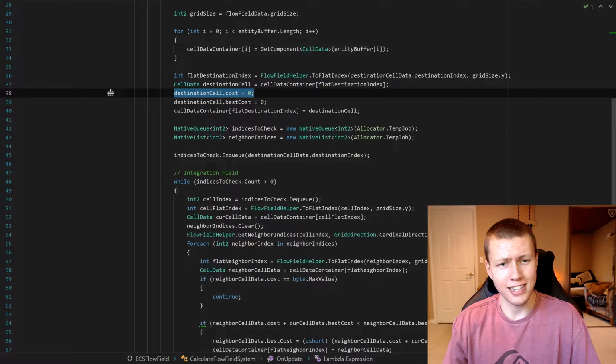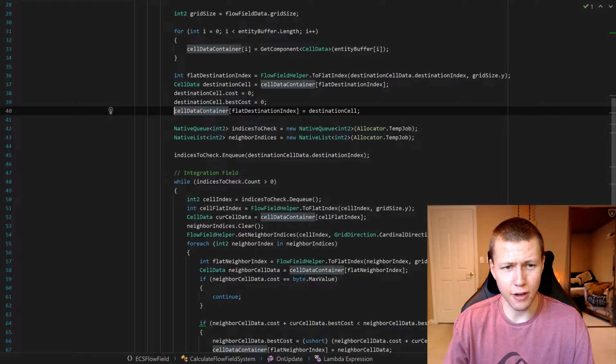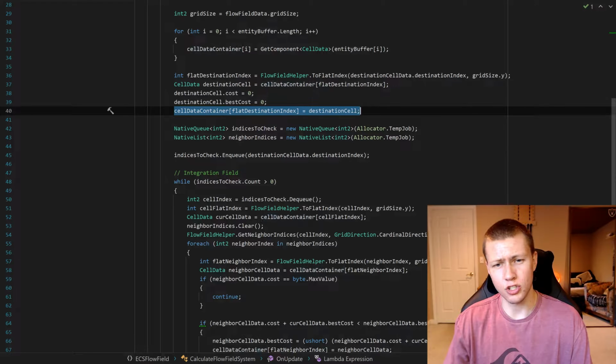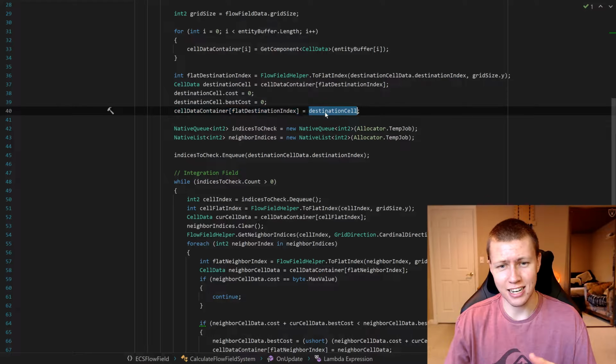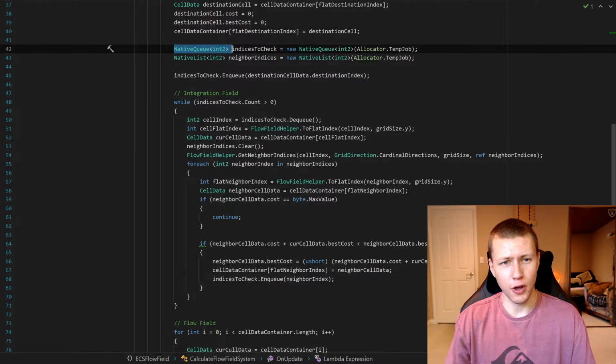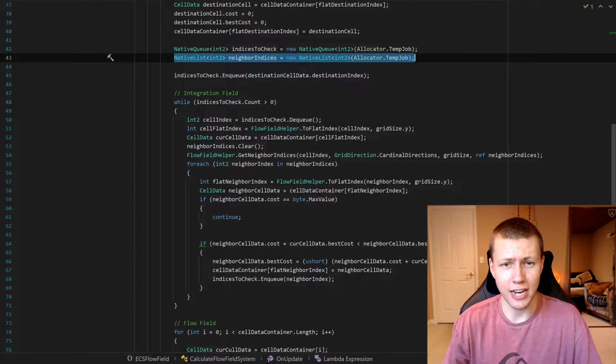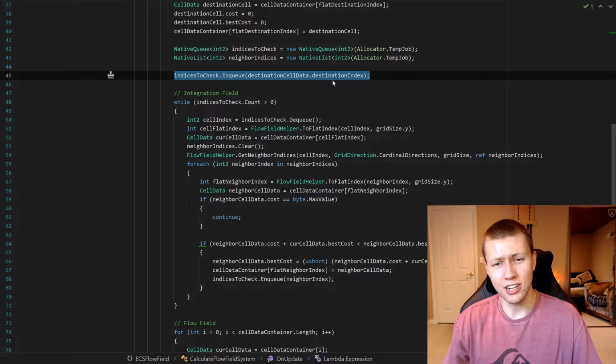Here's where we're going to set the destination cell cost to 0 and the destination cell's best cost to 0. Because data components are considered value types, one thing we need to do is reassign the new values of the destination cell back to the cell data container at the position of the flat destination index. Next up, we're going to create a native queue of int2 for indices to check. Also we're going to allocate a native list of neighbor indices. Now we're just going to enqueue the destination index into our indices to check queue.